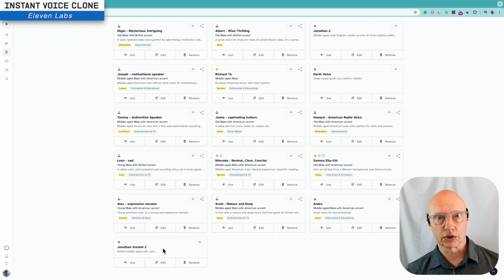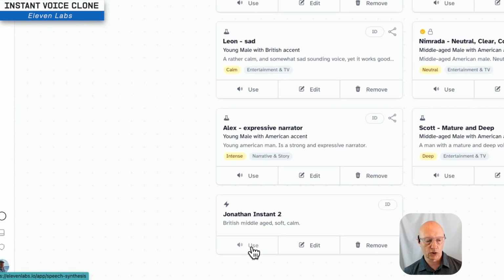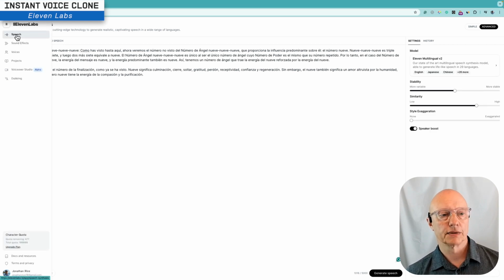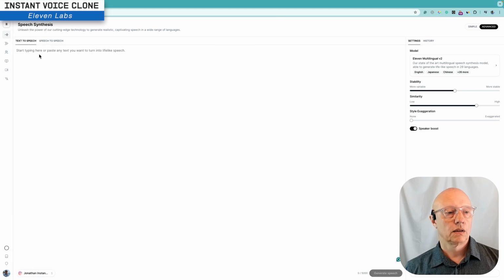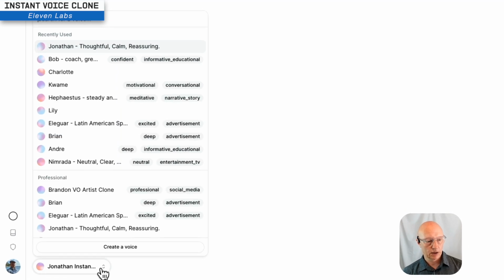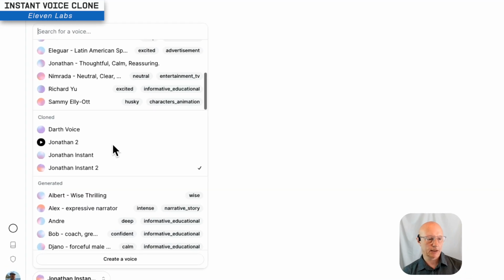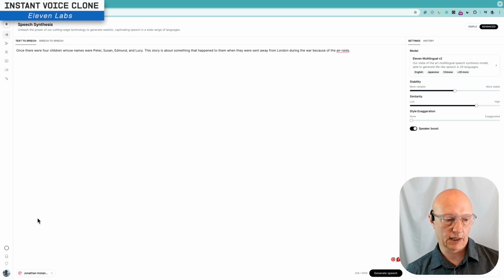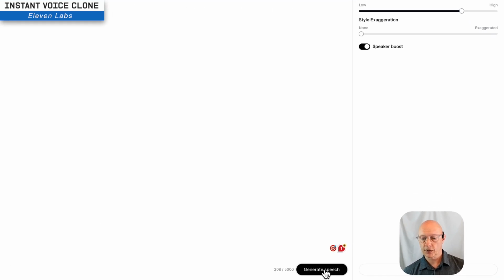So now, if we want to use that and see how it sounds, we'll click use, and that loads the text-to-speech page under the speech tab, and we can put it to the test. So we'll just paste our text in here. You could type it obviously, and just make sure we have my voice selected. It's the wrong one. So let's go down to my voice should appear here. Here we go, cloned. I have here my cloned voices, and it's called Jonathan Instant 2, so I just select that, and then we just click Generate Speech.